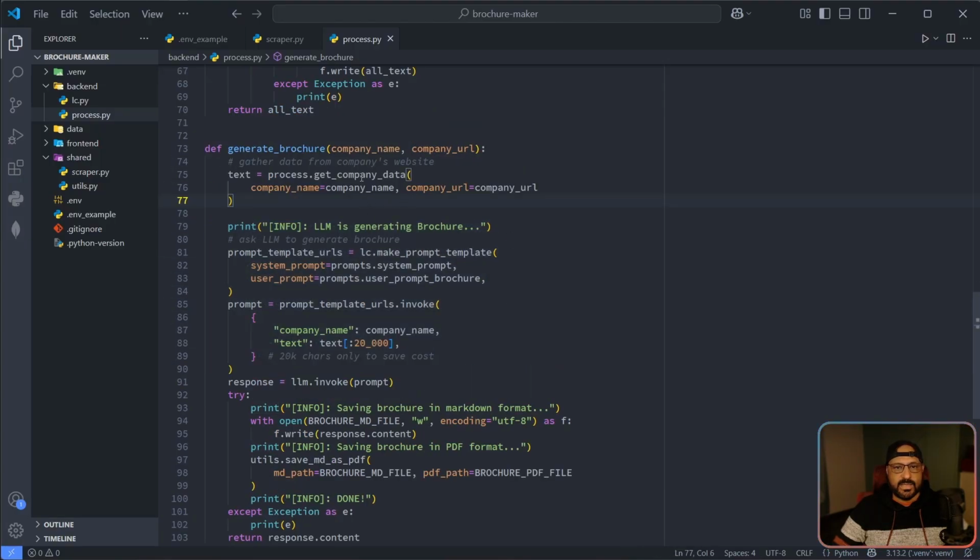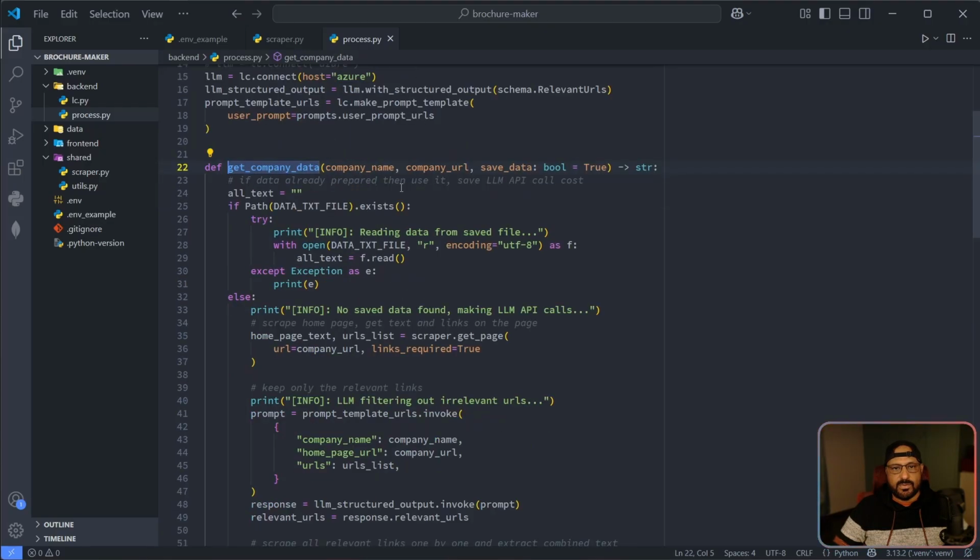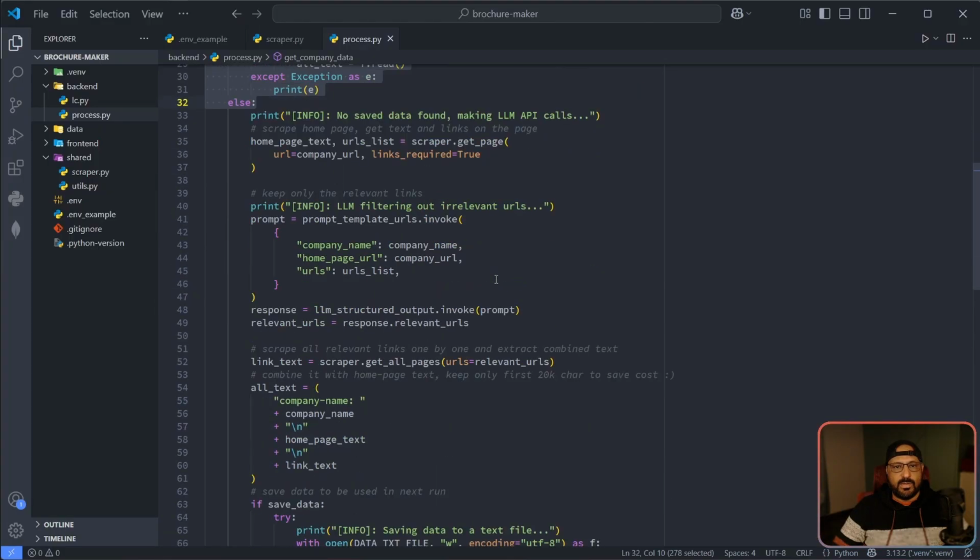So let's quickly see what this get company data does. We are passing the same thing, company name and URL, to this function, and this is get company data. Now here let's ignore this part where I'm checking for a file for now. I'll come back to it.